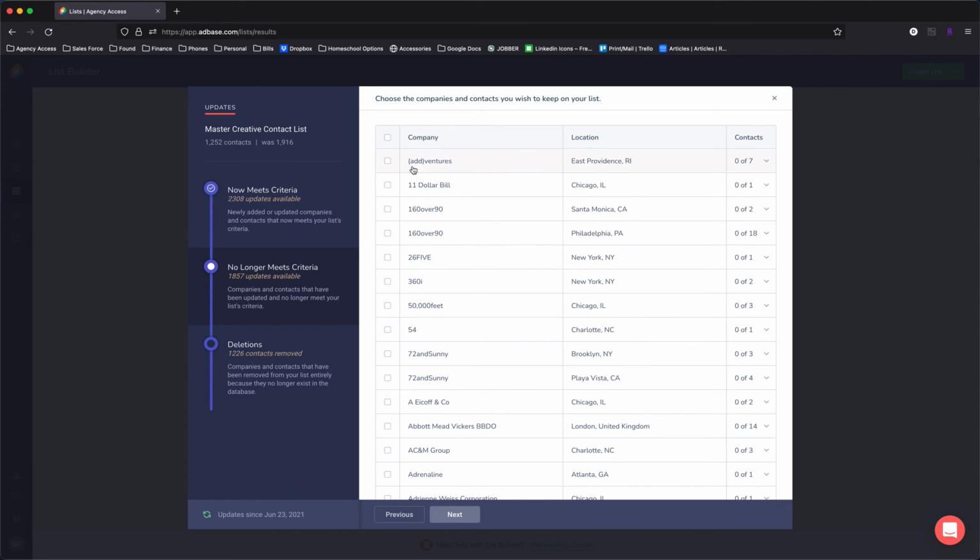So in this scenario, this could be something as simple as a specialty change for a company. It could be something like a title change for a contact. It could be something as simple as, I know John Smith at $11 bill and I want to make sure he stays on my list and I don't care if his title is not accurate. So you would go ahead and just select this company and you'd be able to keep them there.